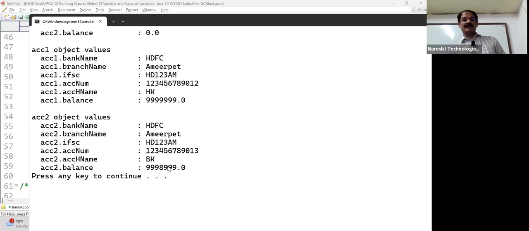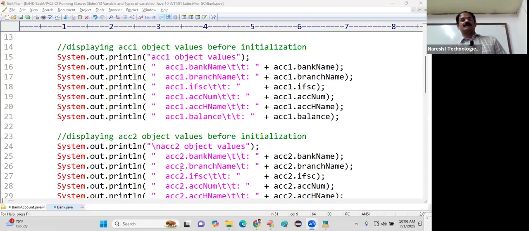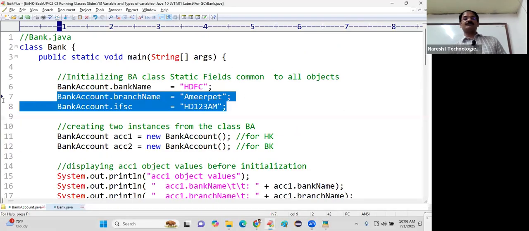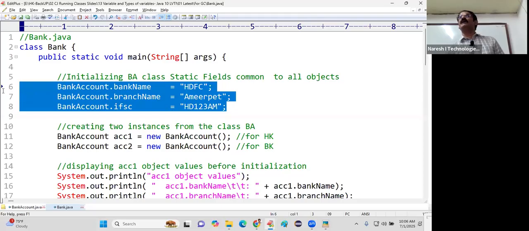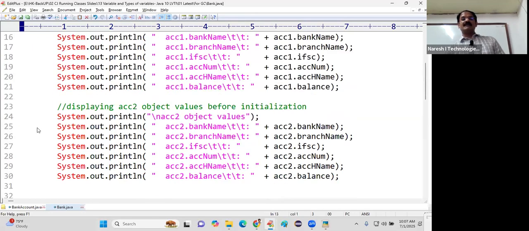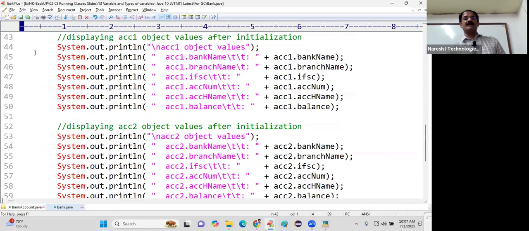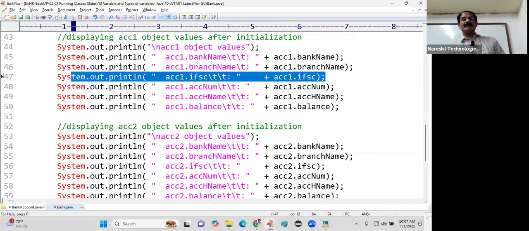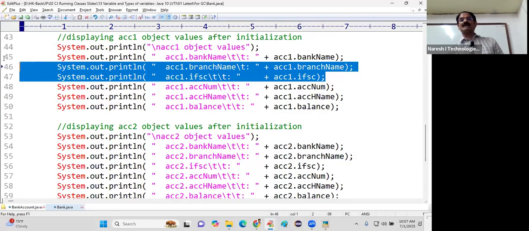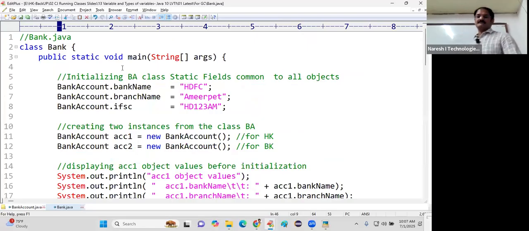Now look at that, second object values are going in second. So this is the story about accessing static and non-static variables. Clearer? So what is the first point you have to understand? Static fields we must access and initialize common to all objects before objects creation. After objects creation, automatically static values are available for both objects. Then we have to initialize only non-static fields specific to each object separately and read and print. While printing, static fields you can access either by using the class name or by using an object. Clearer? Right up. Bank.java.